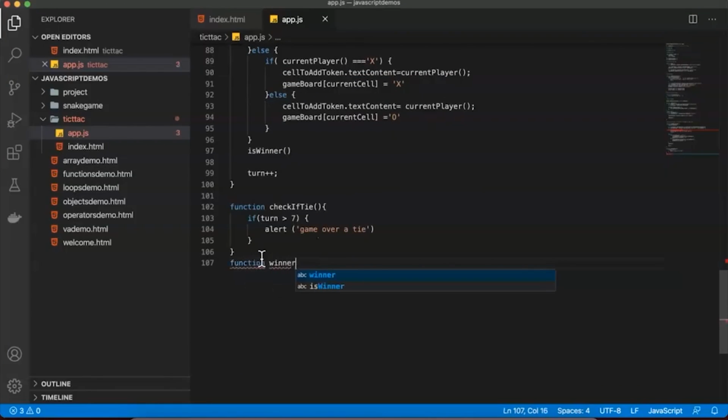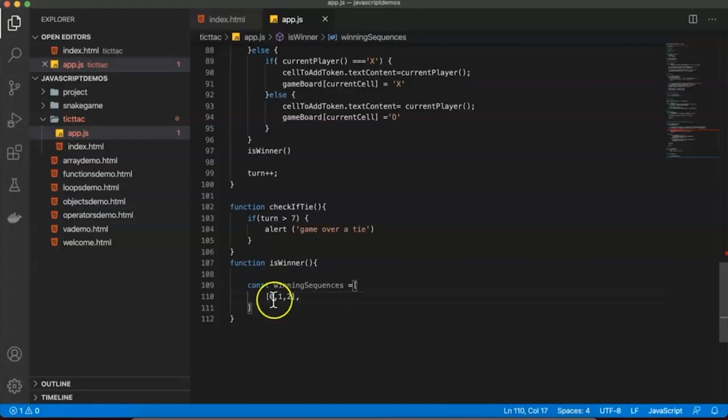Well, after that we are writing the function isWinner. Now what we will check is const winningSequences. Winning sequences, and here we are having this array with the different conditions associated. We say 0, 1, 2, probably we are checking it, and then I just copy it.